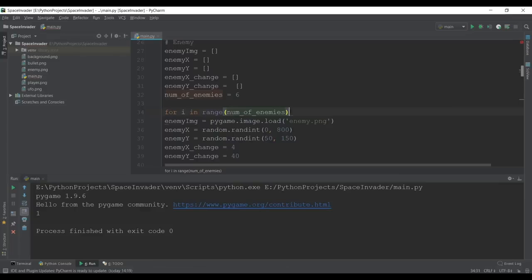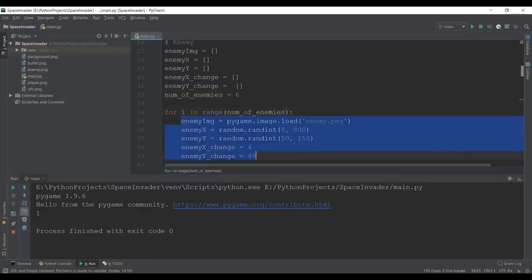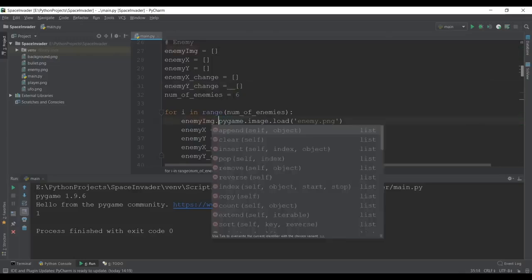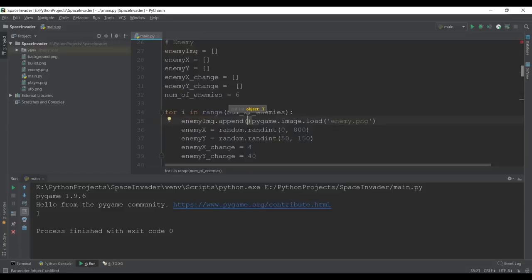So this loop for right now is going to run 6 times, and 6 of our enemies are going to be created. Obviously, we want all of these values to be added to the list that we have created of all the variables. So instead of equal to, we are going to write .append, and this is going to add our current value inside our list. So for example, the first enemy image is going to be stored inside this enemy image list.